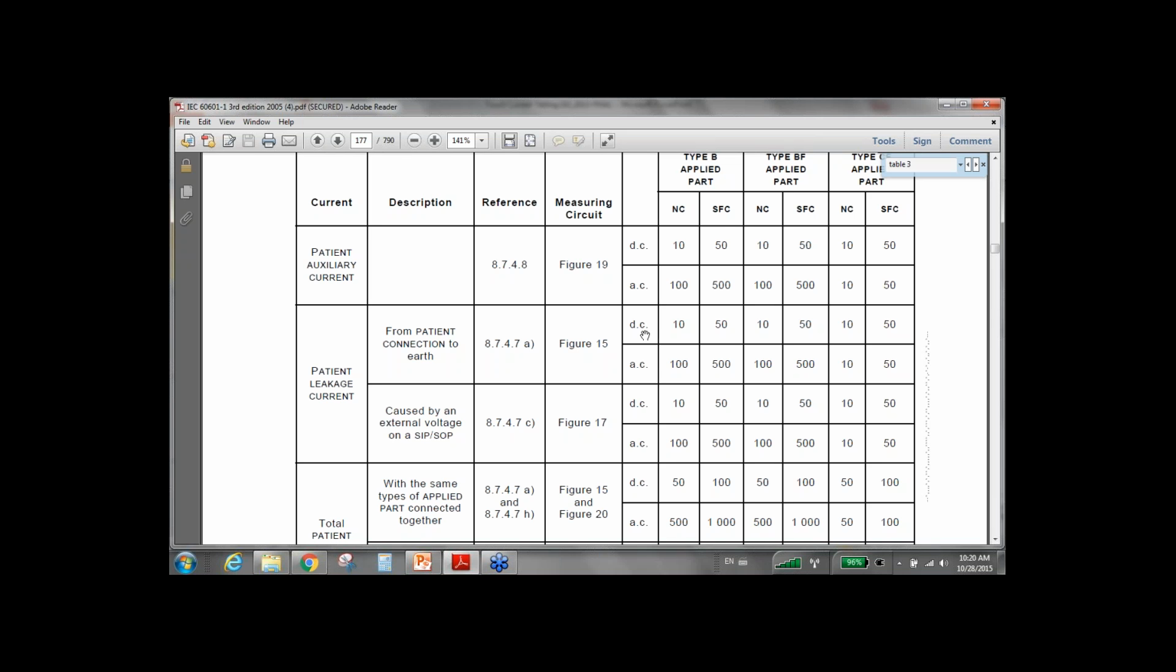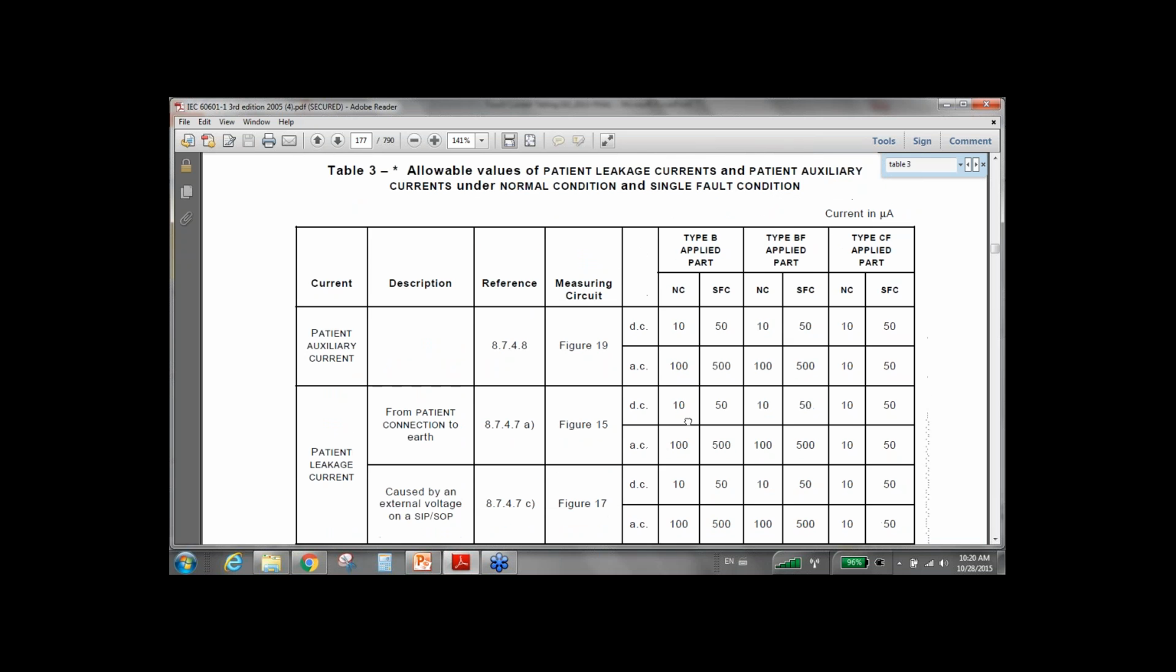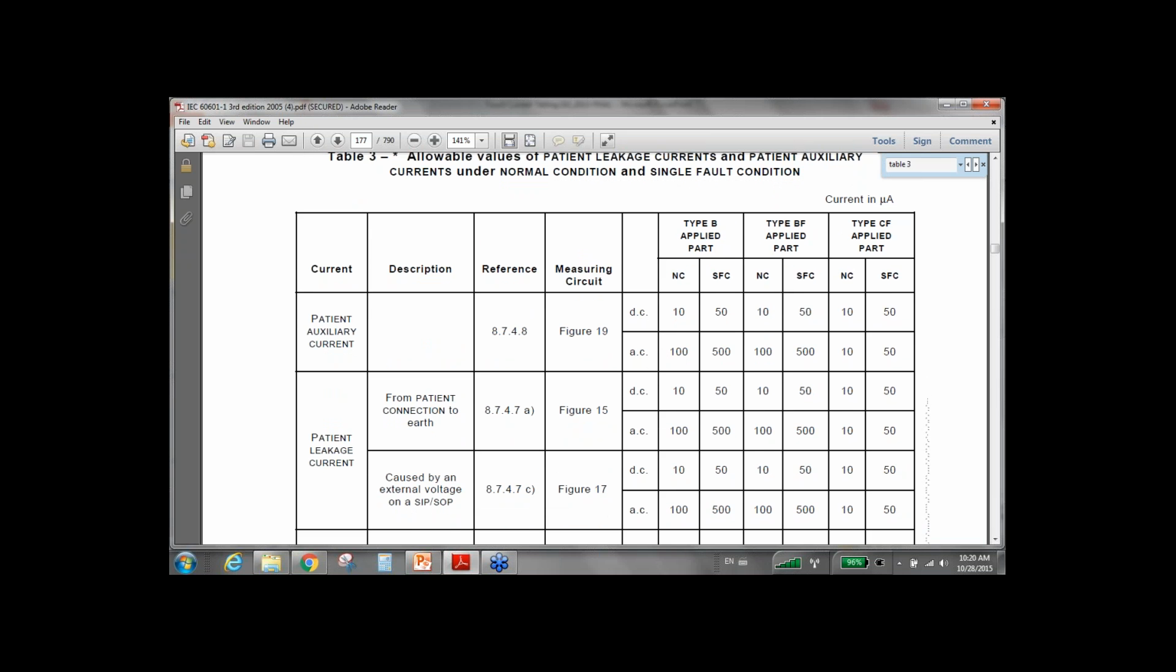So if you're performing tests and you want to check for your DC current limits, you would come into this table, take a look at what type of part you have, and either for a single fault condition, which is 50 microamps, or a normal condition, which will be 10 microamps.